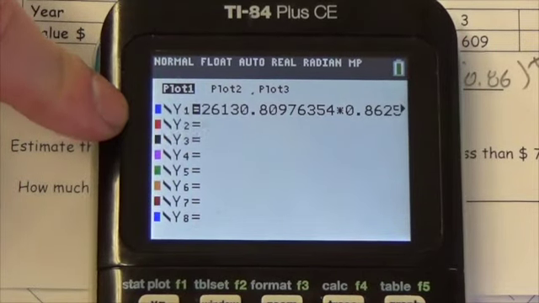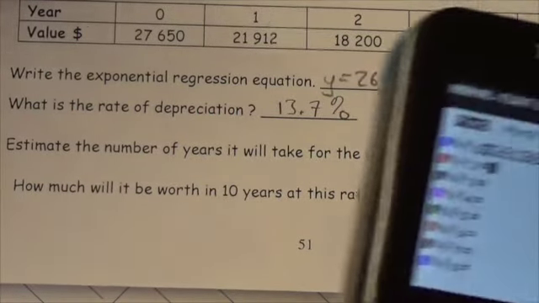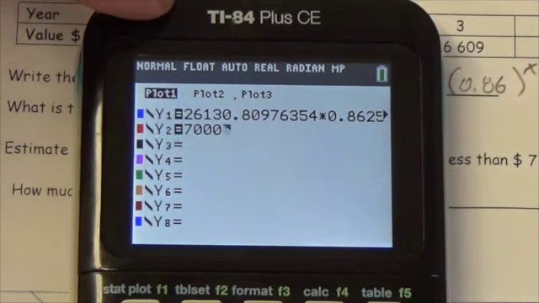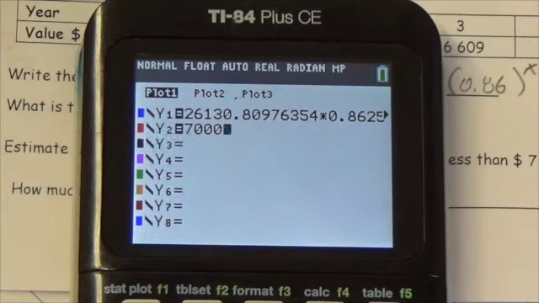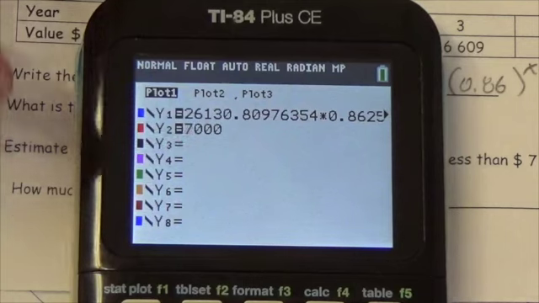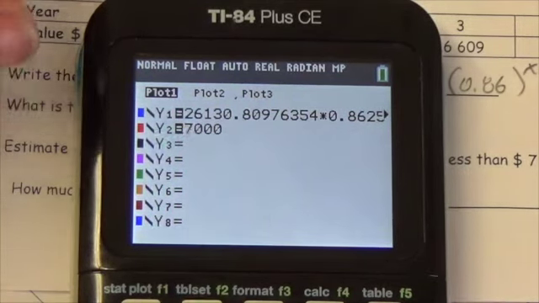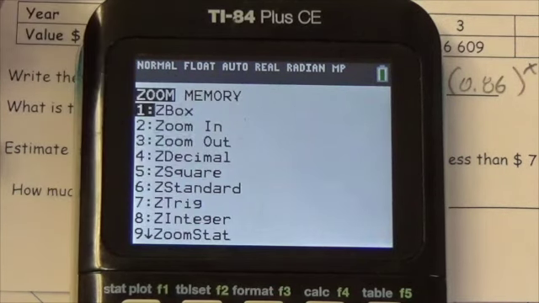I want to find out the first time, or in what year, the number of years it will take for the value to be less than 7,000. So I'll put 7,000 here. This is my y coordinate. Now I'm going to make sure my plot 1 is turned on. I'm going to let the calculator choose the window settings to start off with, and then I'll adjust it to fit the data that I've got here. So now that plot 1 is turned on, I'll press zoom number 9.